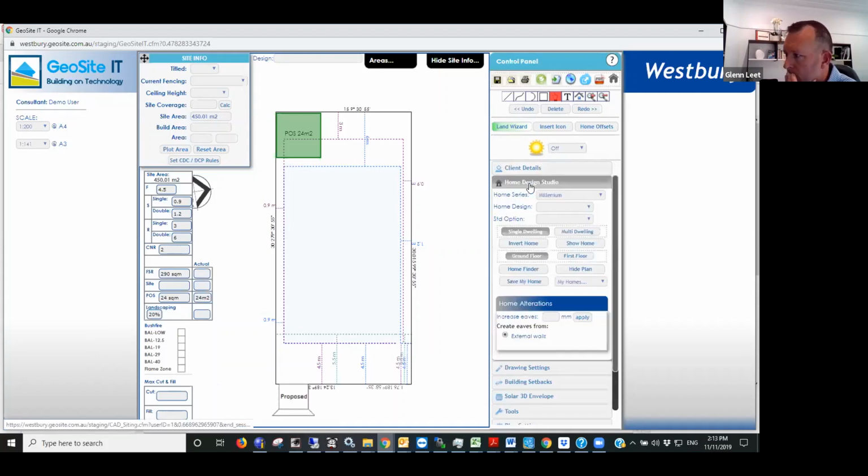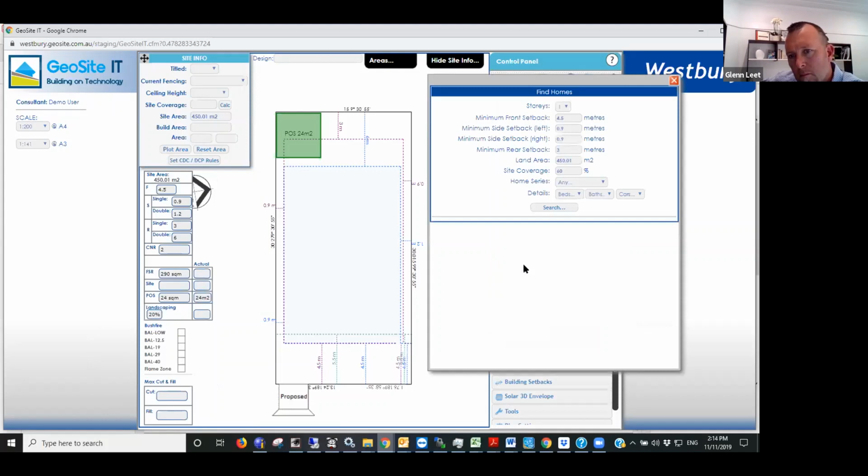So if we go to the home design studio, in this demo system, I've only got sort of the one home loaded there at the moment. What we do is do a bulk load of all the designs, and they then get indexed. So you can then either just go straight to the home design that you want from the list and from the given home series, or you can also go to the home finder, and that will then list all the designs that will fit on the given lot.